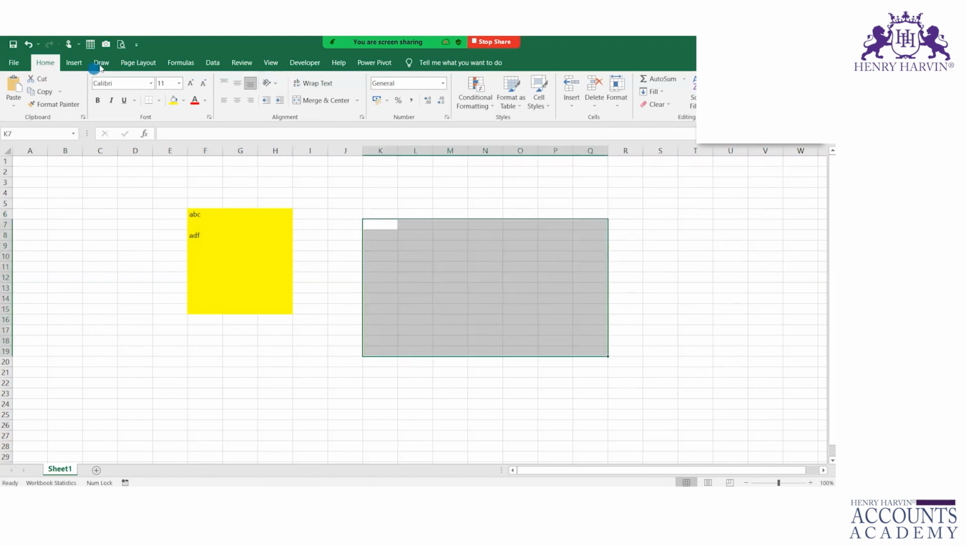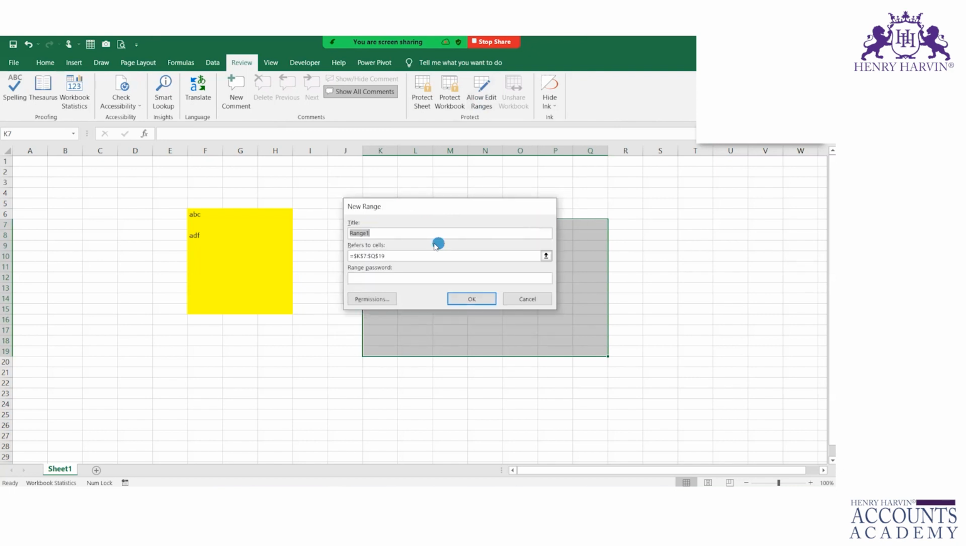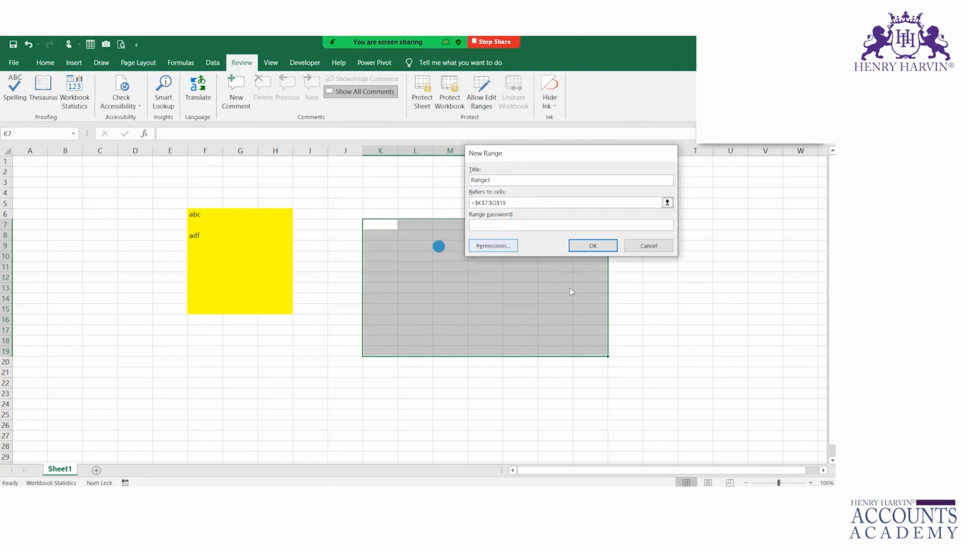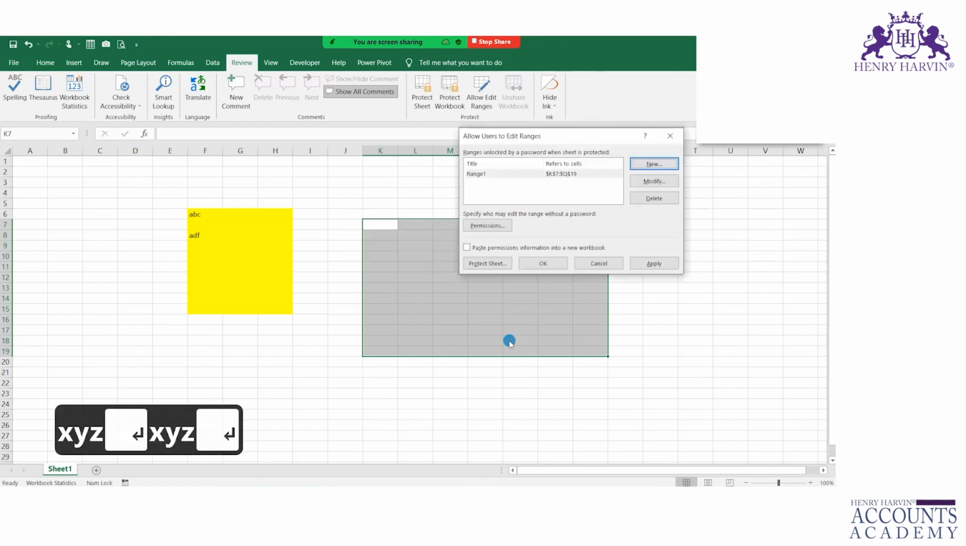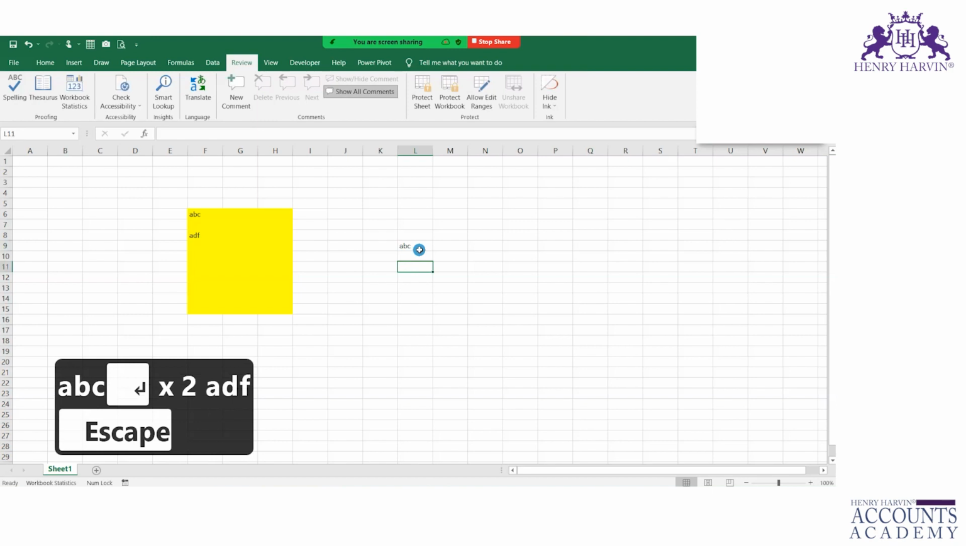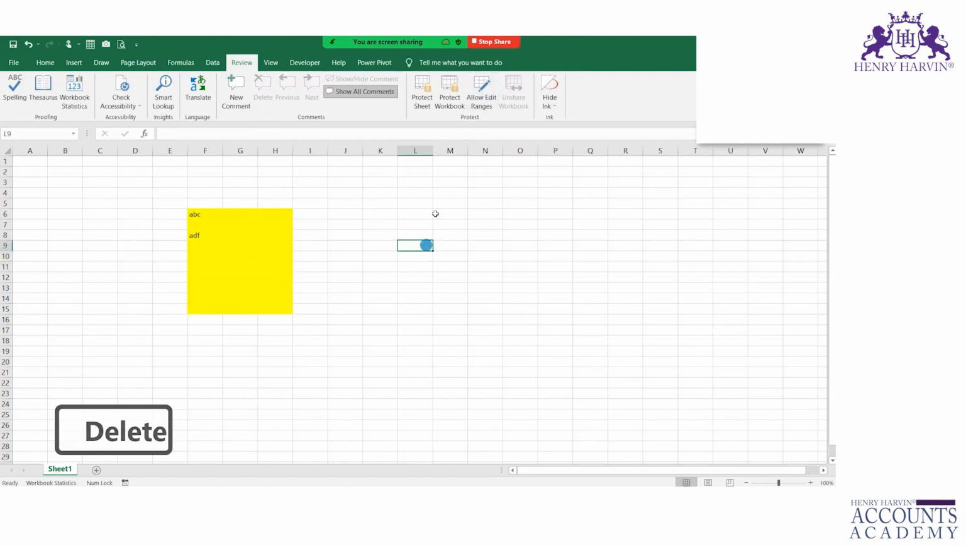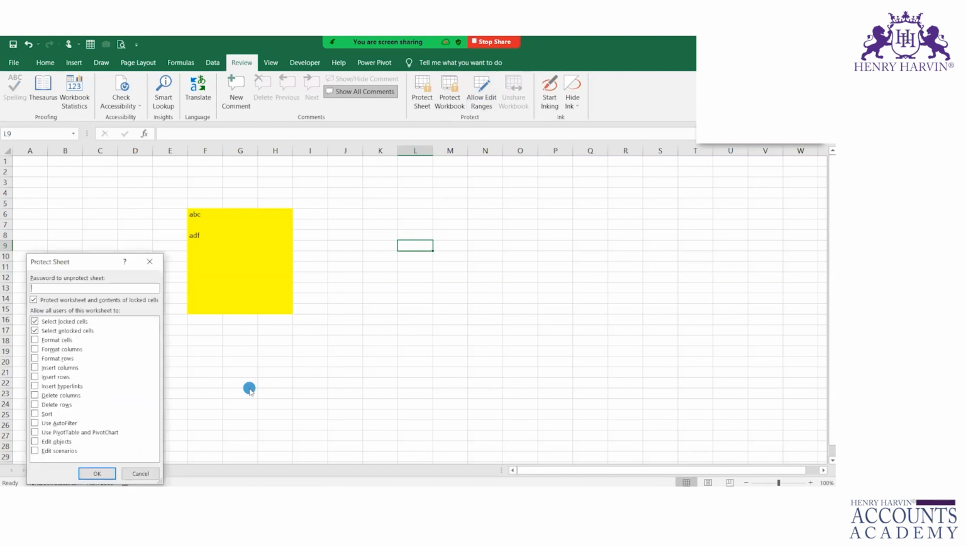For this range, I go to Review, and there is Allow Edit Ranges. This is the range. I can give it a name and I can give a password. Only for this range I am giving the password XYZ. Again XYZ. Okay. But after clicking OK, it may not work. Still I will be able to write here. The reason is that cell protection and edit range protection will not take effect until you protect your worksheet.